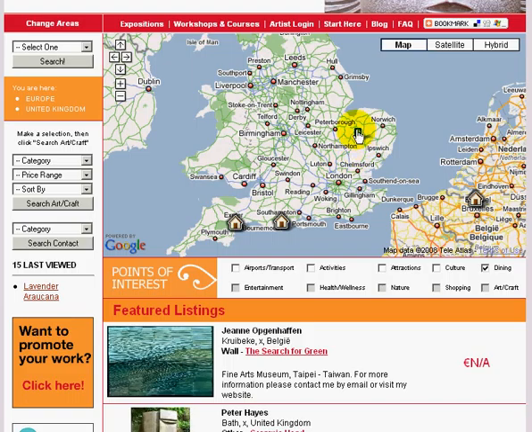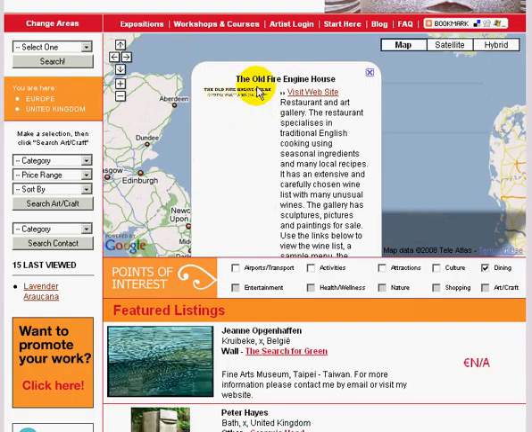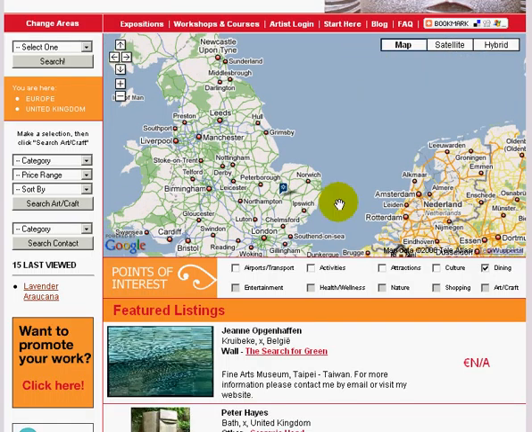You see this blue flag. If you click on it, you'll see in this case the name of the restaurant, the logo of the restaurant, a link directly to the website of this restaurant and some details of what they serve for dinner.